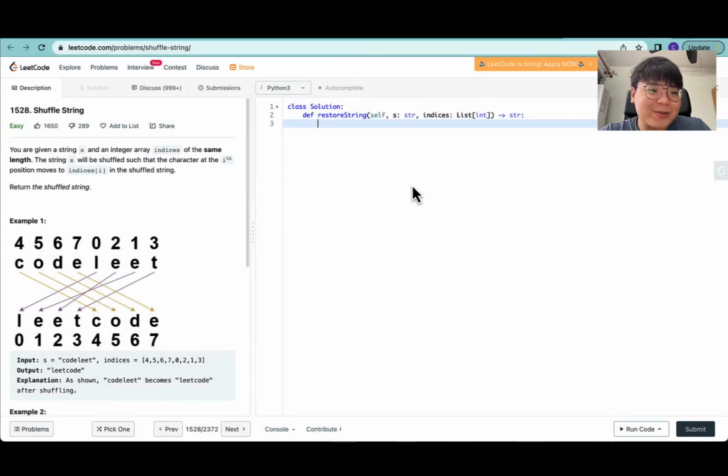Hey, welcome back to the third casual series of Leetcode. For today, we're doing Shuffle String, and we're given a string s and an integer array indices of the same length. So this is how they look like.